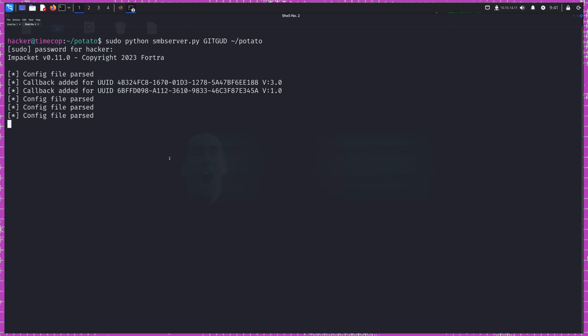Now that our SMB server is running, all we really need to do is go over to the victim shell, copy the two files over, then run juicy potato, and hopefully we have a shell. But obviously one thing is missing in that picture, which is our netcat listener.